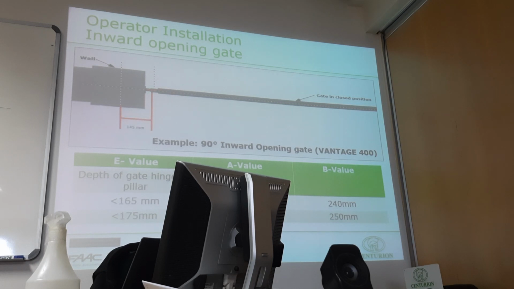Okay, so there is my 145. That's my A value. And there's my B value, 240. So we know your wall bracket must be mounted there. Your A value and then your B value, the length of it.